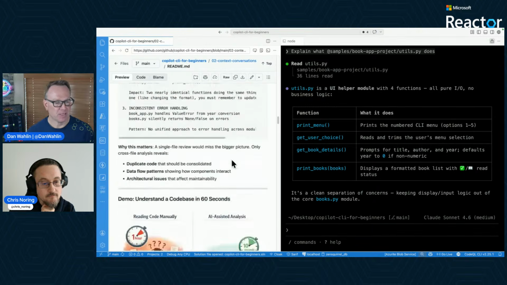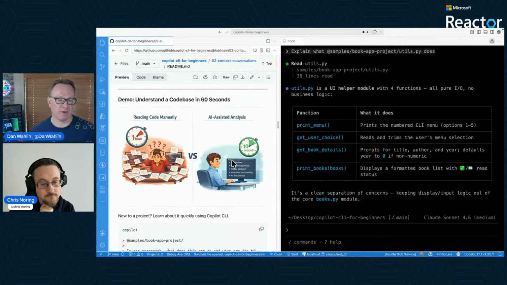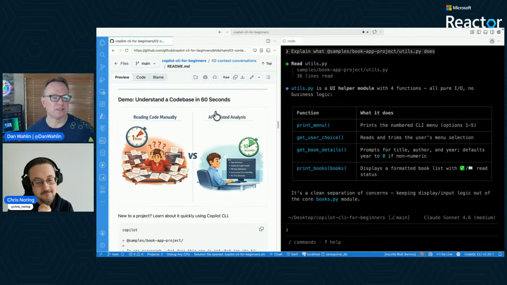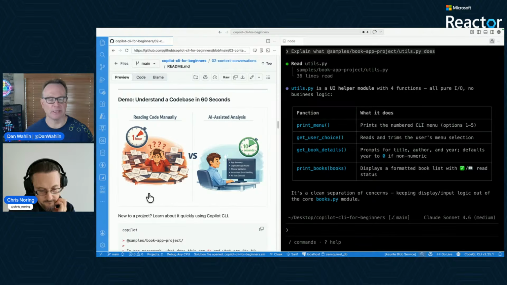All right. So moving on down, I've already run this on the folder. I've already run this demo of understanding a code base, but I would argue this is pretty accurate here. If you were to read through an entire folder with quite a few files manually, easily, let's say 30 minutes, maybe an hour, maybe more. It just depends on how much code's in there, right?